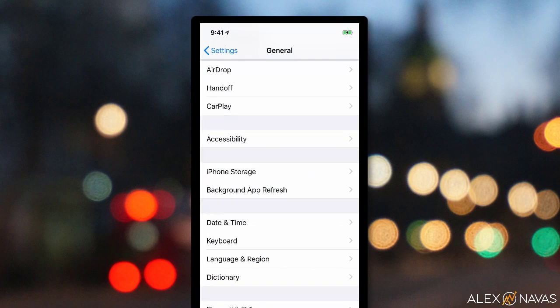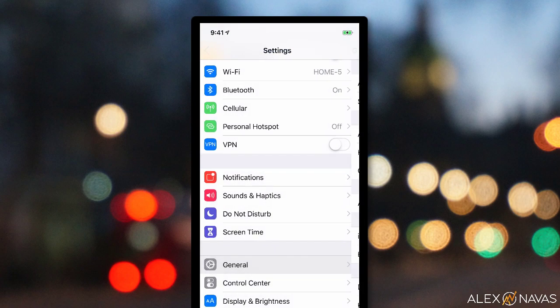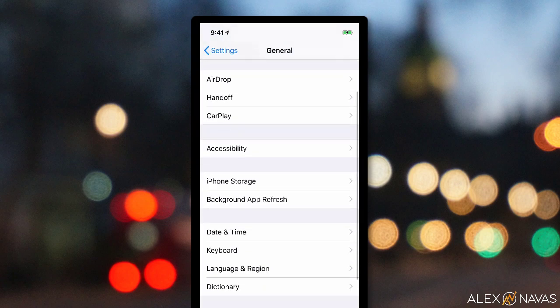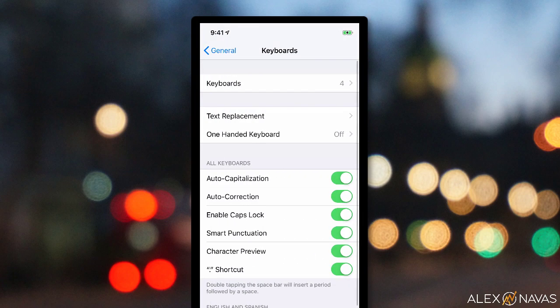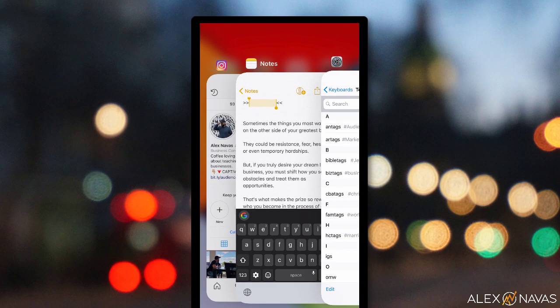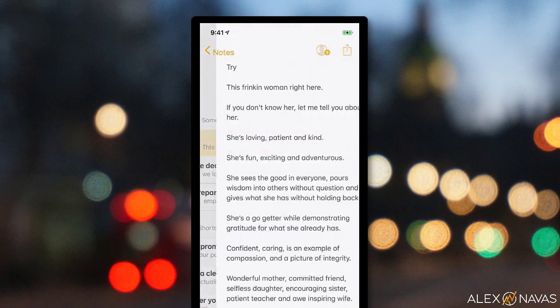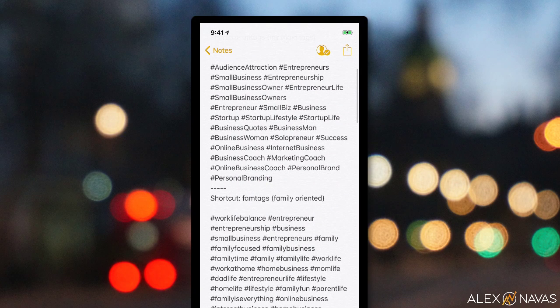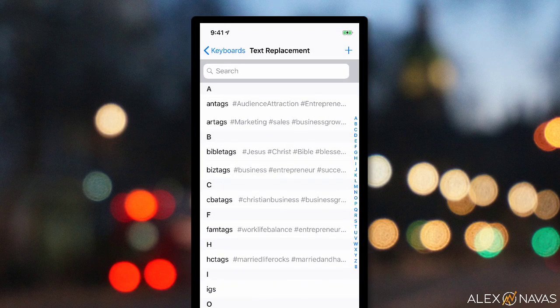Next, you're going to go into settings, and this is where it gets really fun. You'll come into settings, go into general, then keyboard, and the last step, where the magic is, is text replacement. Remember this document that I showed you, which is the tags? That's this one over here. You see AN tags, there's a bunch of hashtags, approximately 30. This is where I'm able to create the hashtags on every single post really easily.